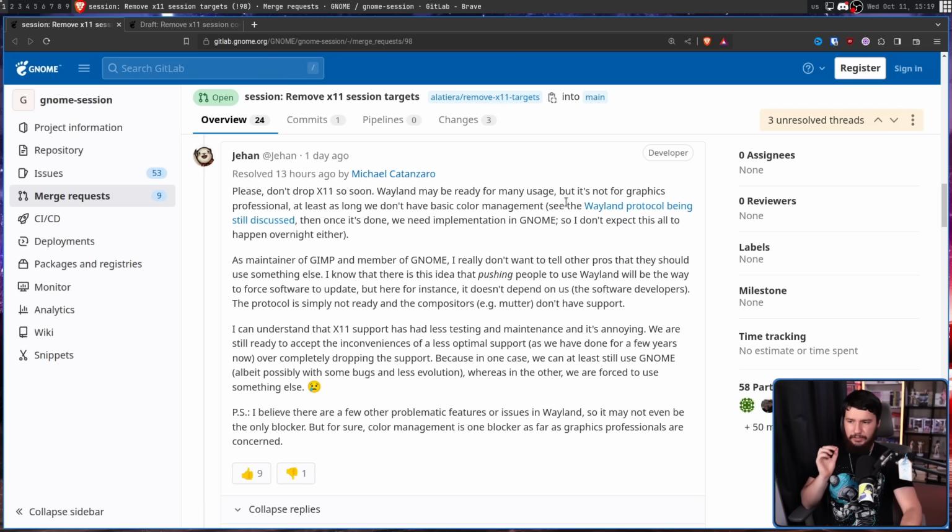See, the Wayland protocol is still being discussed. Then once it's done, we need an implementation in GNOME, so I don't expect this all to happen overnight. As maintainer of GIMP and member of GNOME, I really don't want to tell other pros that they should use something else. I know that there is this idea that pushing people to use Wayland will be a way to force software to update, but here, for instance, it doesn't depend on us, the software developers.